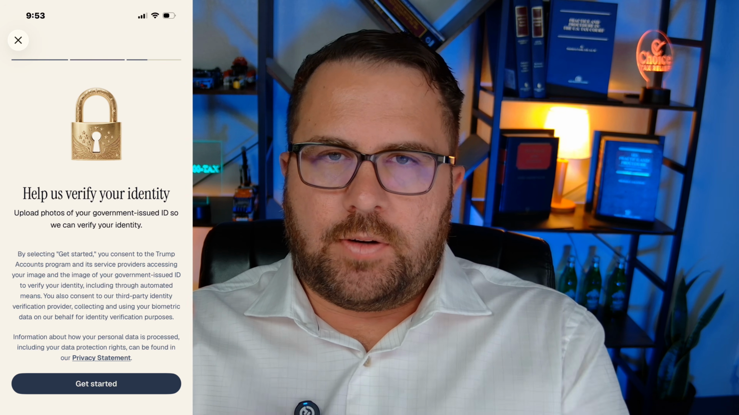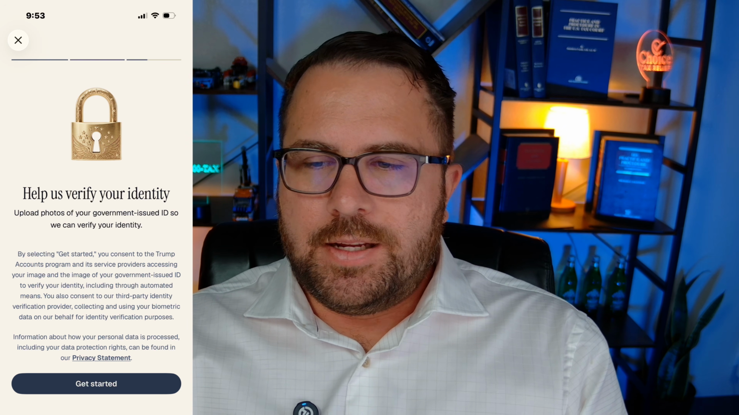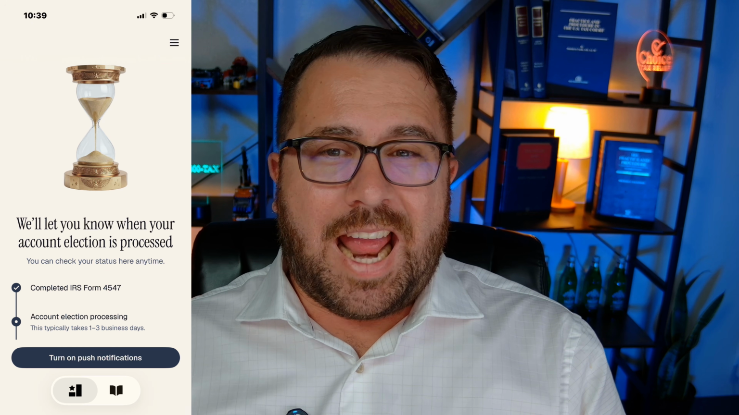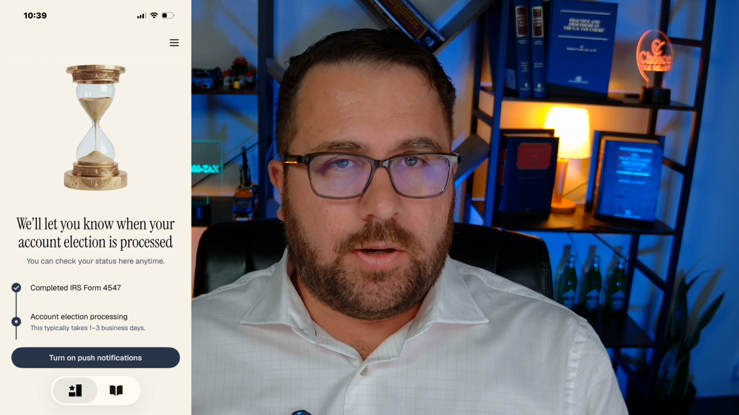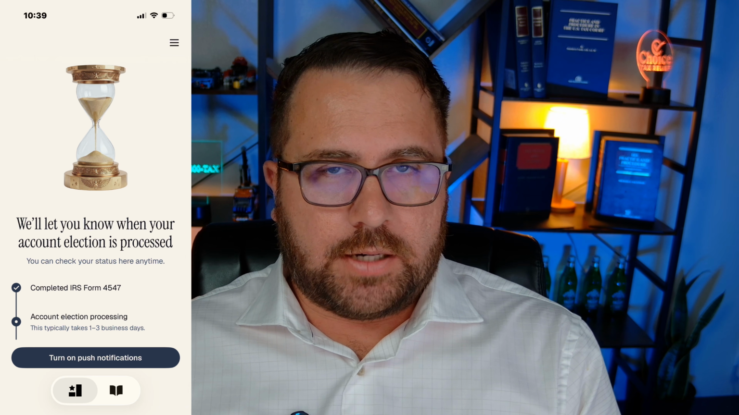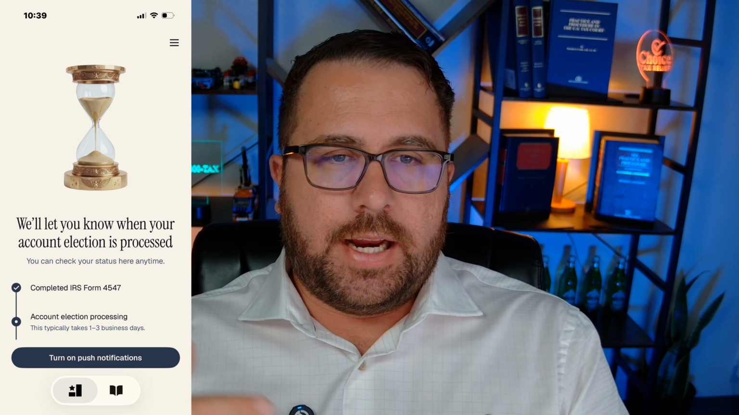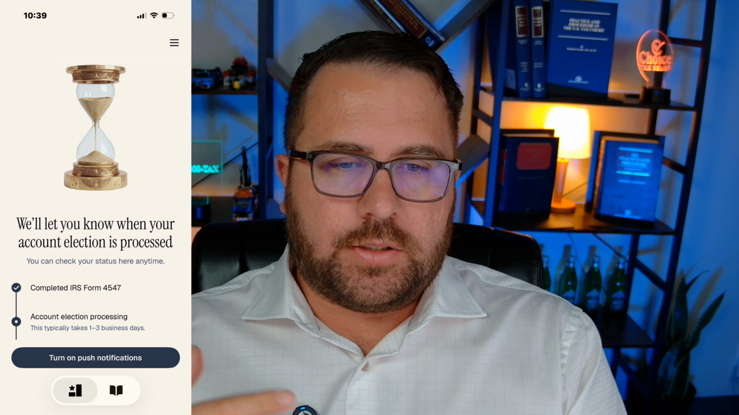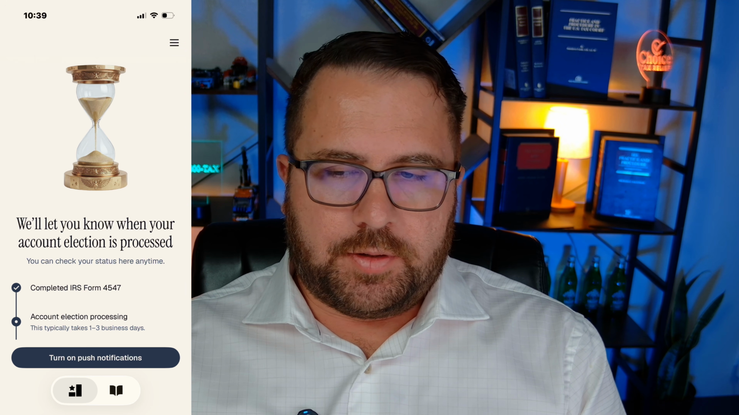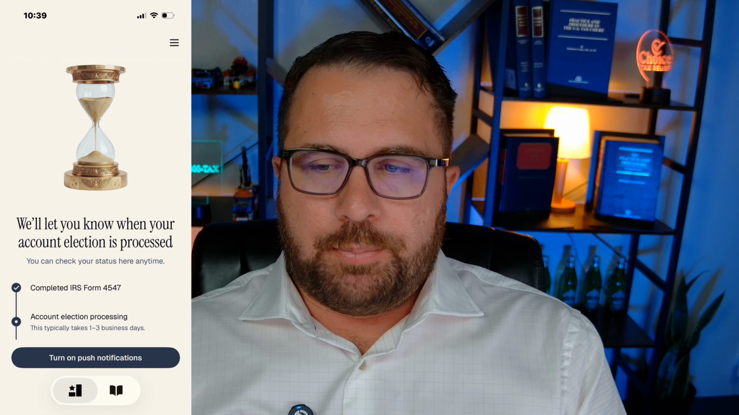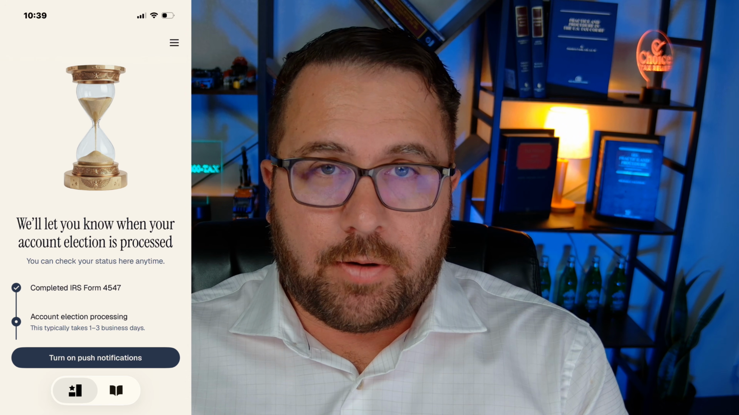Then you've got to turn left, then turn right, to verify you are who you say you are. Pretty annoying, right? Then after you do that, assuming you didn't submit the 4547 along with your tax return, you haven't done that yet, it's going to take them a little while to process the 4547. And that's where I'm at right now.